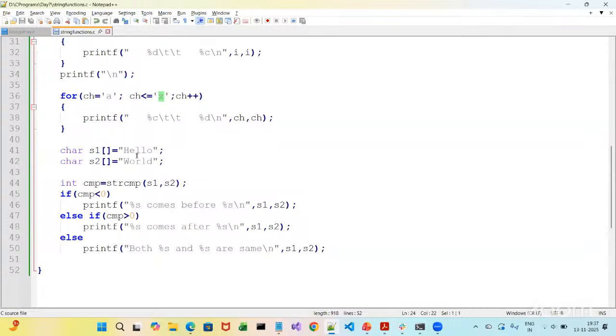So here we need to compare S1 and S2. Now H is coming before the W. So the first character itself is different, so H will come first, then W. So you will be getting the output that hello comes before world. And if you're writing W, that is world, and hello, then you will be getting that world comes after hello. And if both are same, you will be getting both are same, because here also if you're writing hello, then both will be same because both are capital H and both ASCII are same.